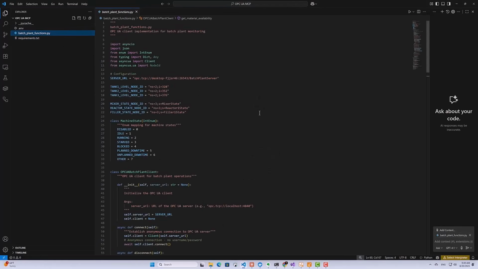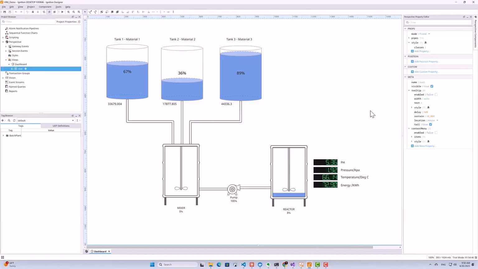So let me show you what I've got running right now. I have a Python script that acts as an OPC UA client and is connected to an OPC UA server that's running my simulated batch plant. So if I quickly pull up my Ignition SCADA here, you can see the visualization of my batch process. There's all the equipment with their current sensor values updating in real time.